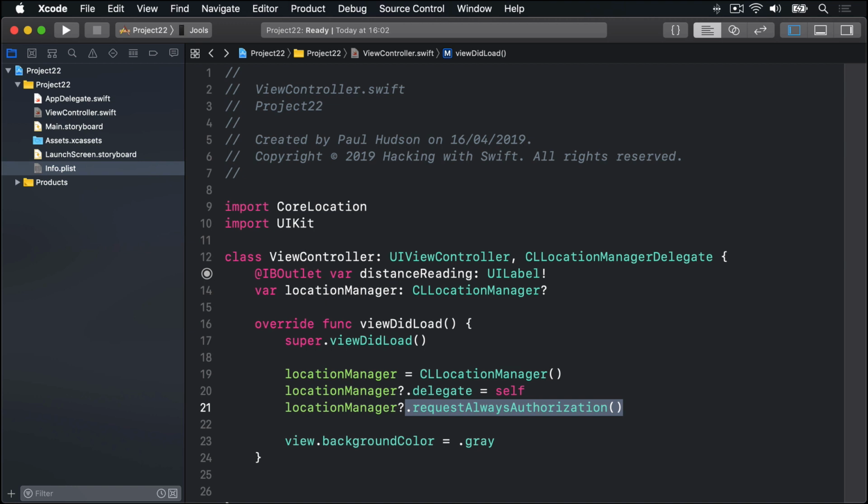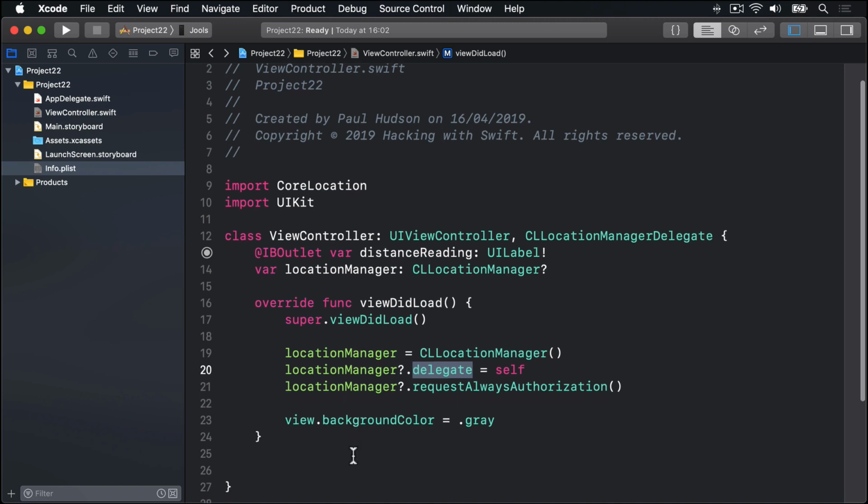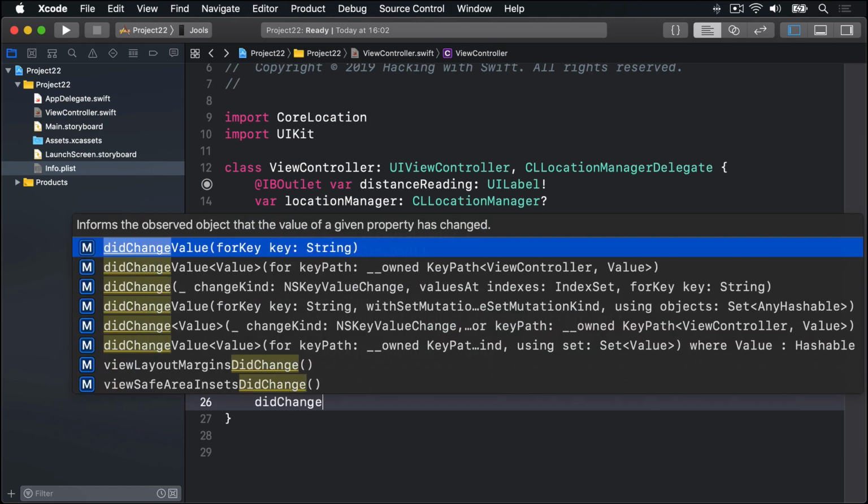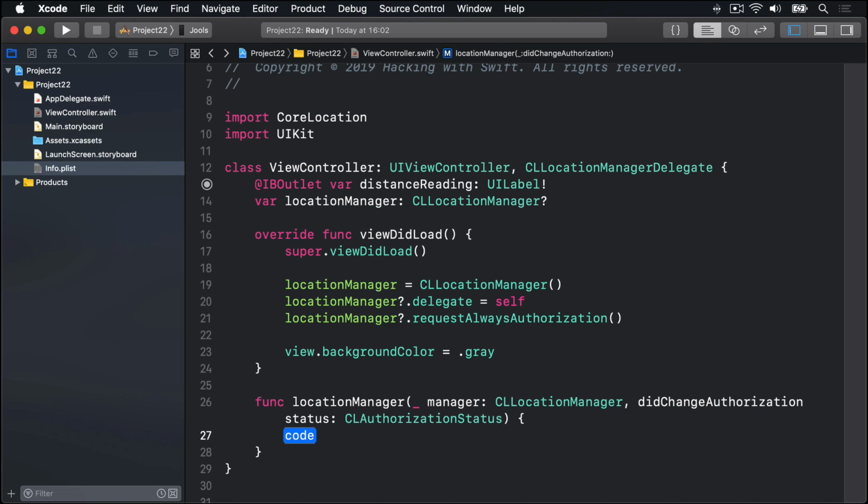Now requesting the location authorization is what's called a non-blocking call, which means your code will carry on executing while the user reads your location message and decides whether to grant you access to their location. When they finally make up their mind, you'll get told their result because we set ourselves as the delegate for our location manager here. And the method that'll be called when they've made up their mind is called didChangeAuthorization. Let's write that now. Down here below viewDidLoad, we'll say didChangeAuthorization, that one there.